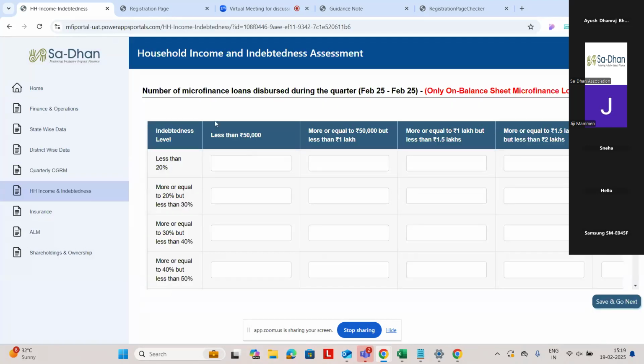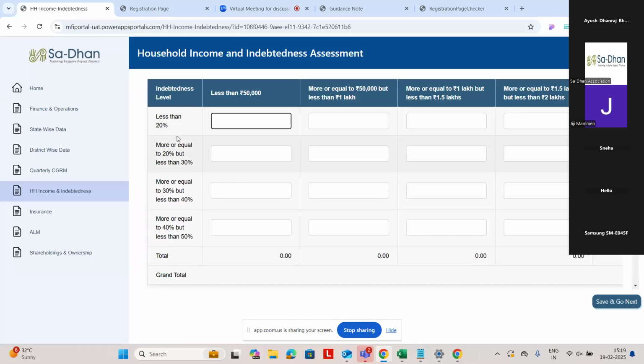So the next section is HH income and indebtedness. Here the values mentioned are less than 20%, more than or equal to 20% but less than 30%. Here the MFI has to enter the value. For example, I'm entering some random values.